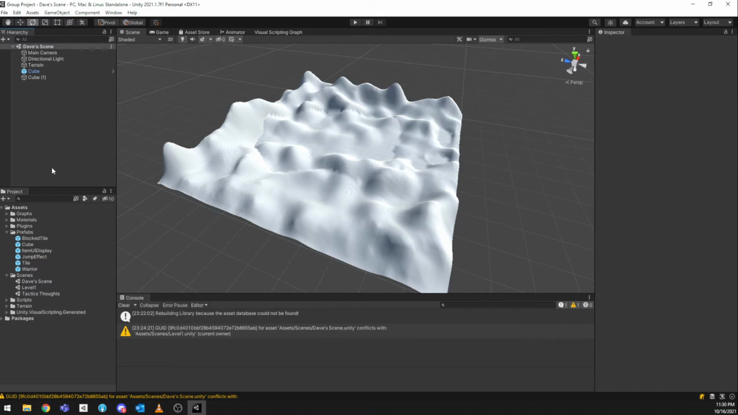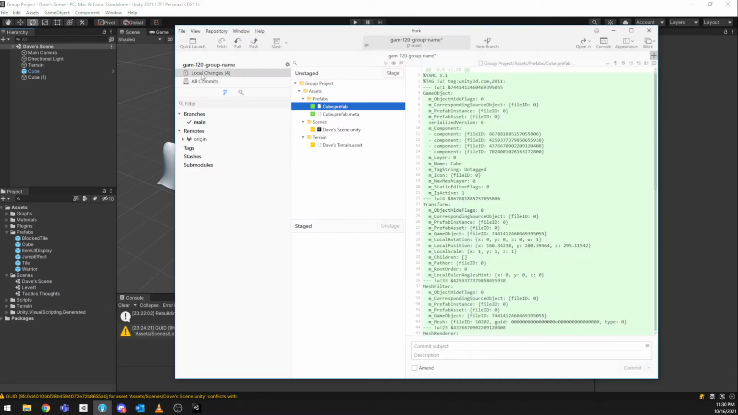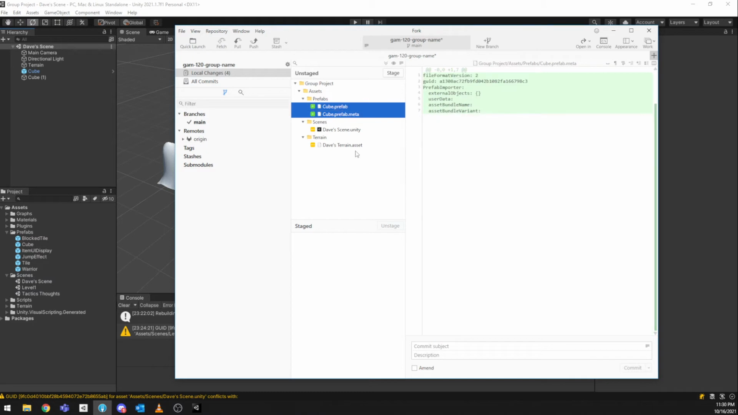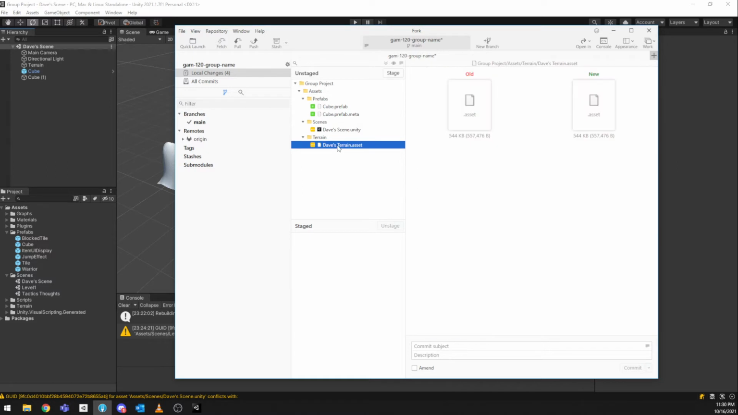When I'm done working, now I want to take these changes and push them up to the repo. The way I go about doing that is back here in Git Fork. First thing I'm going to do is go to local changes. This will list every file that I have changed. I added this cube prefab. I modified Dave's scene, and I modified Dave's terrain. These are all the changes I've made.